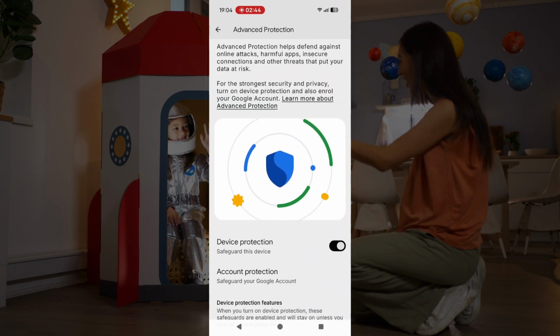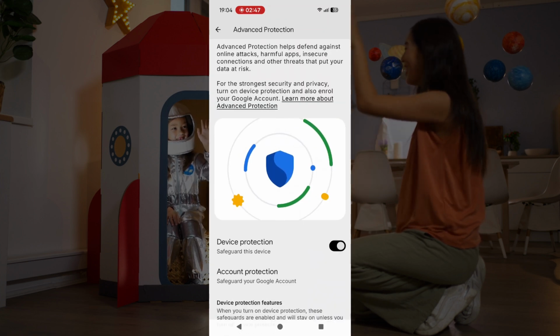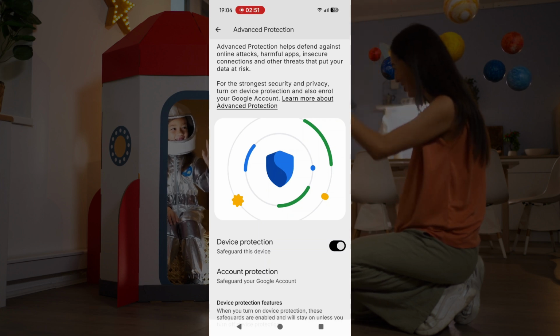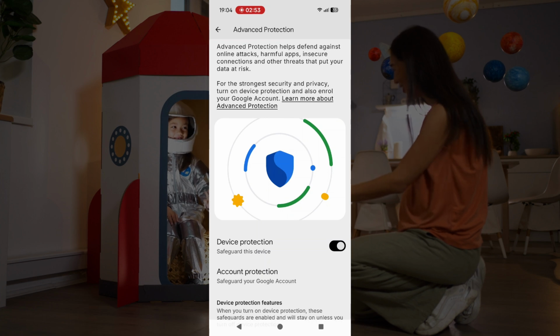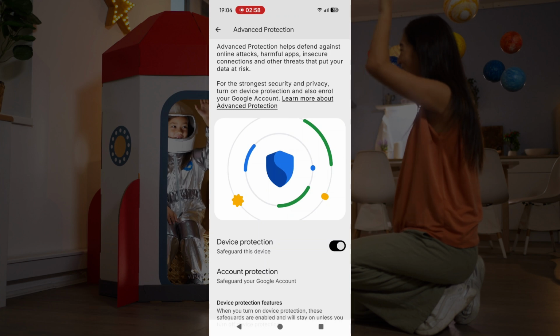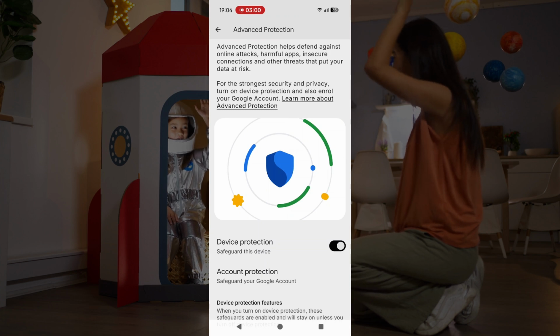So if you're missing this option, you can just enable this to have better security, meaning protection from hackers and from phishing sites trying to get your password. To block all those security threats, you can use this Advanced Protection Program.